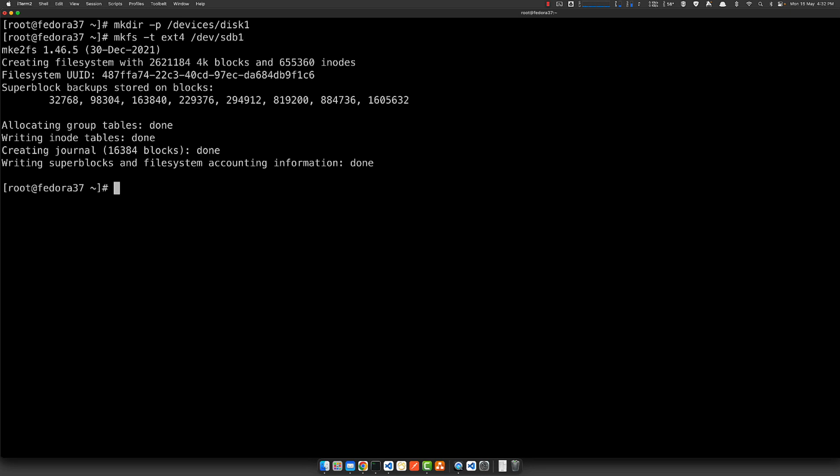Now let's create a mount point and try to mount this device. To create a mount point, we can say mkdir -p /devices/disk1. This is the disk I want to mount. So first, we'll have to format that device by installing a file system. So mkfs -t ext4 /dev/sdb1. This will format the device with the ext4 file system.